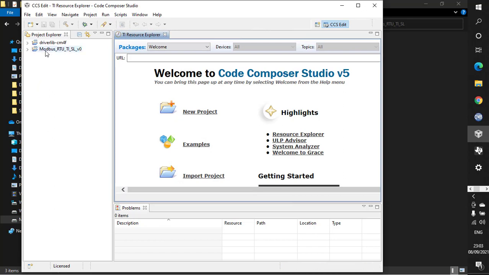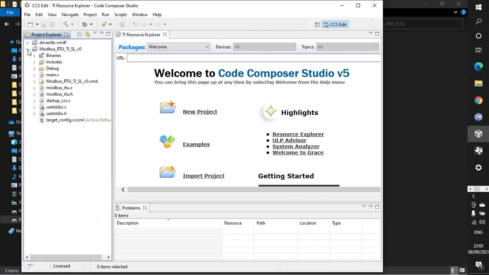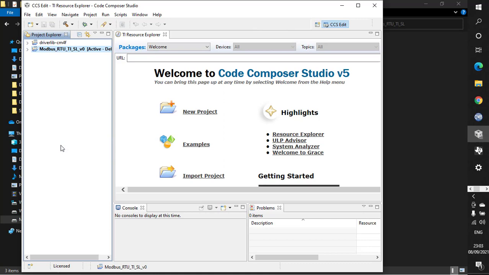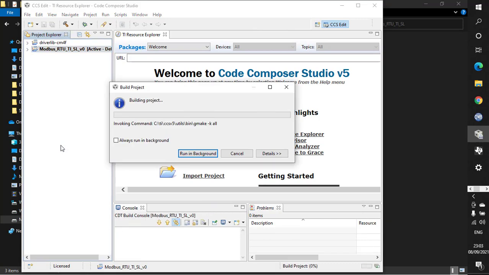So now we are ready to build the code. So we will simply right click it and build it. When you are building it the very first time, it will take a little bit more time.